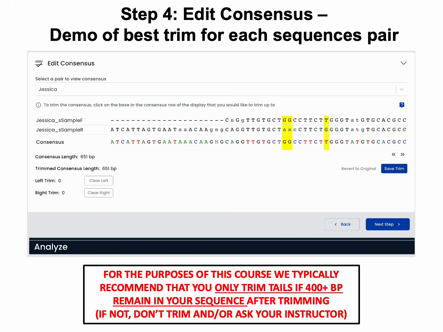So I'm going to do a very quick demo of how to trim and edit your consensus sequences. But before we do that, I want to remind folks that for the purposes of this course, we typically recommend that you only trim tails of your consensus sequence if greater than 400 base pairs remain after trimming them. If not, you probably shouldn't trim, or at least ask your instructor. So let's take a look at what I mean by that and how to edit your consensus sequences in this video. So here you see Jessica's sequence.